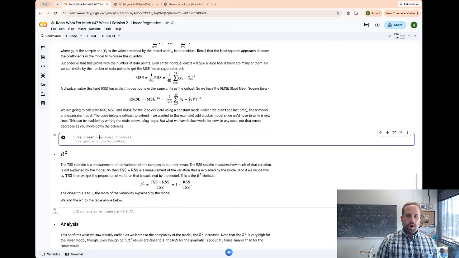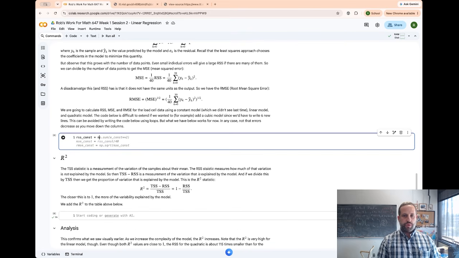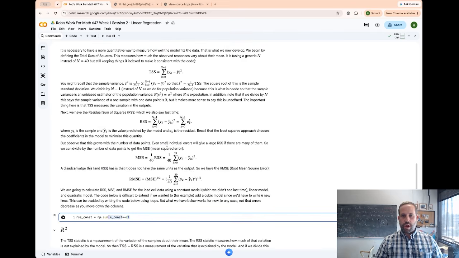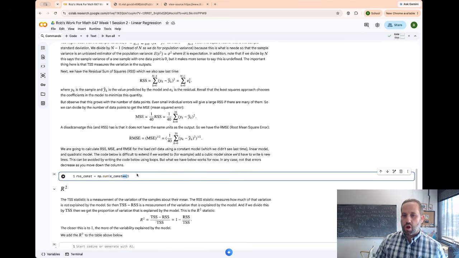RSS constant is going to be equal to np dot sum of e constant squared. So what's going on here? e constant are the residuals. For RSS, I need to add the squares of the residuals. Since e constant is a numpy array, when you do this star star 2, that is a numpy thing. Star 2 means multiply every entry by 2, while star star 2 means raise every entry to the second power. So that's what the RSS for constant is.